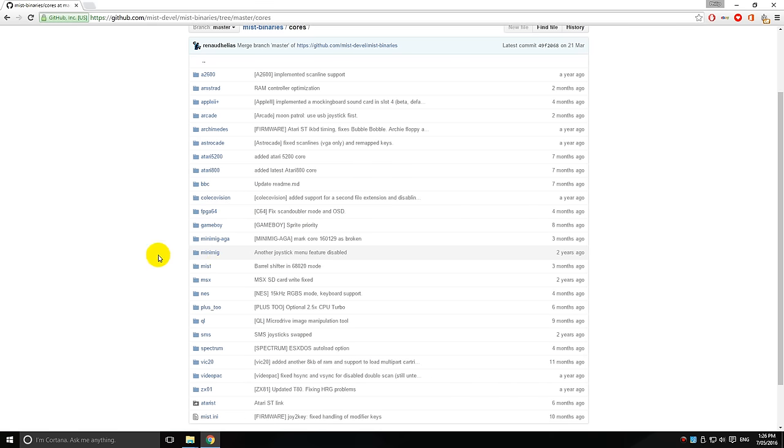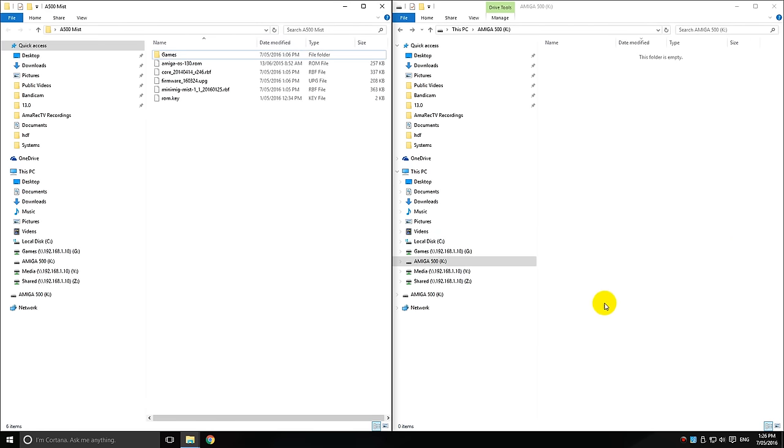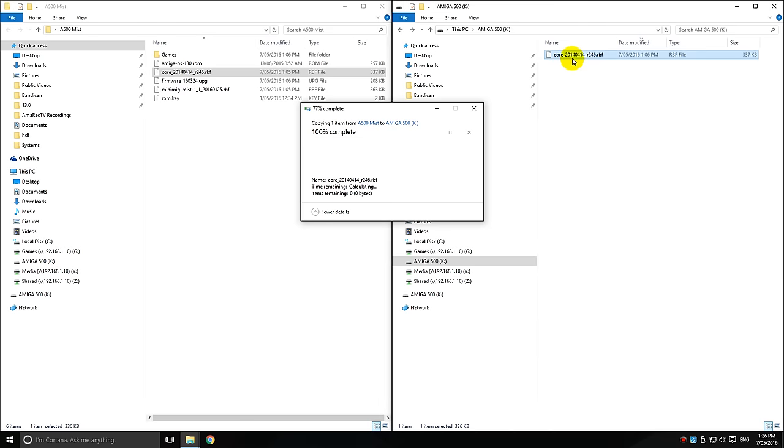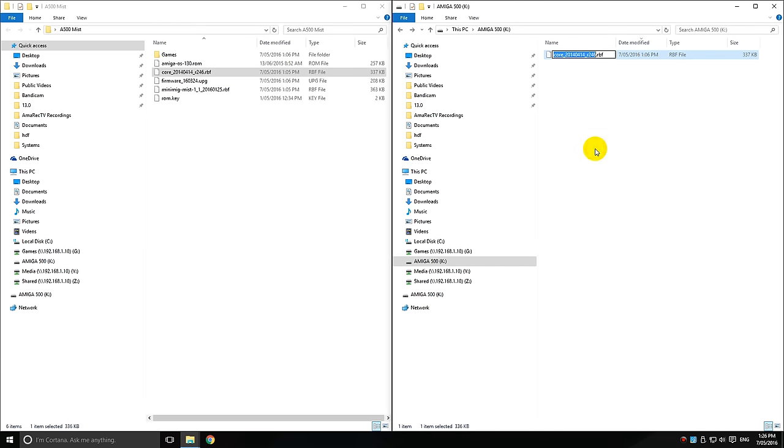And now I'm going to show you how to copy the files across to the SD card and get everything up and running. So here we are. We've got the SD card in an SD card reader on the right hand side. I label it Amiga 500. And we've got all the files that we need. The first thing we need is the core. So this is the Minimig core, the 2 year old one, which worked a little bit better for me with the games I tried in this video. And after copying it, just rename it to core.rbf, which will make the MIST load this core by default.